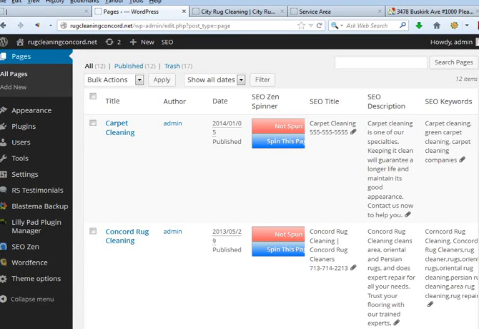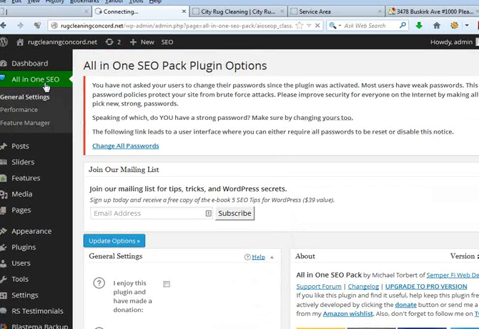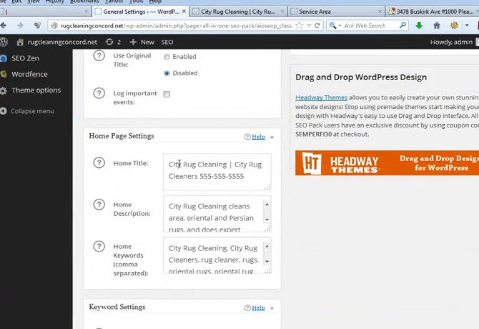Okay. Once you get all the pages done, like we just showed you, next go to the all-in-one SEO at the top left, and you'll see this. Wherever it says city, put in the appropriate name, and in this case it's Concord.